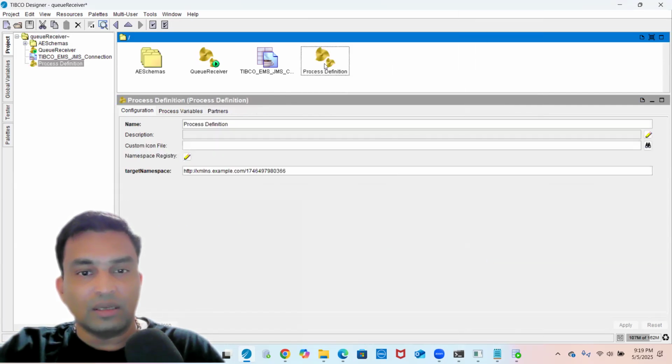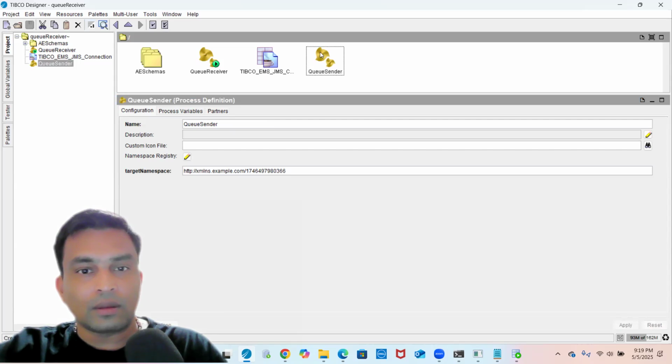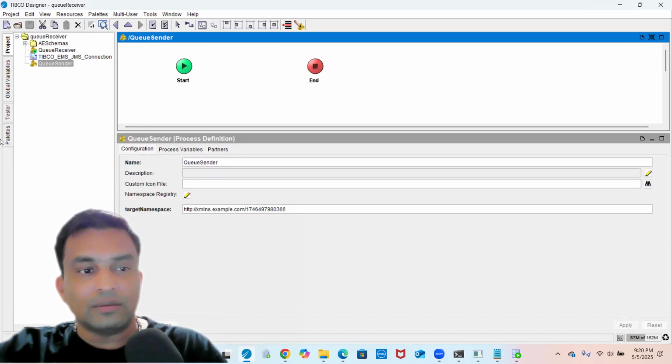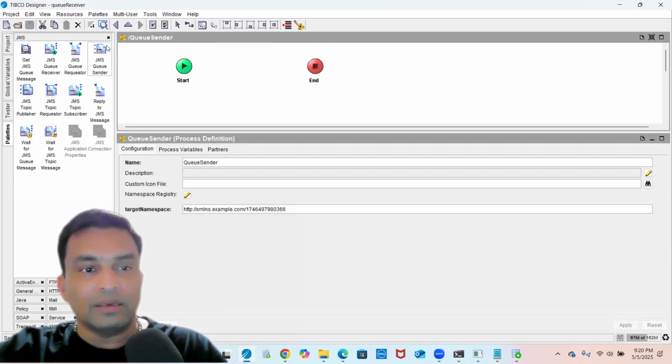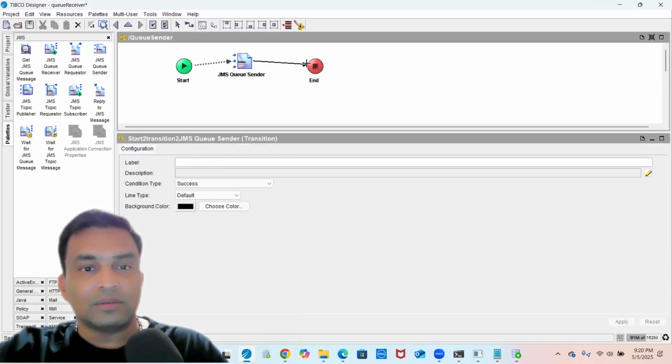In order to put some messages on the queue, I need to create a process which can send messages on the queue specified in the queue receiver. I'll name this process queue sender. Go to palettes, JMS palette, locate the JMS queue sender, and connect this transition from start to queue sender, then to the end.